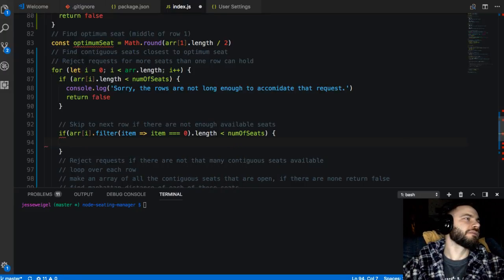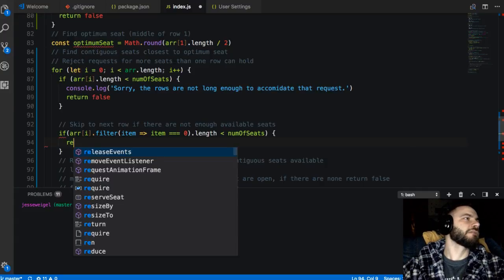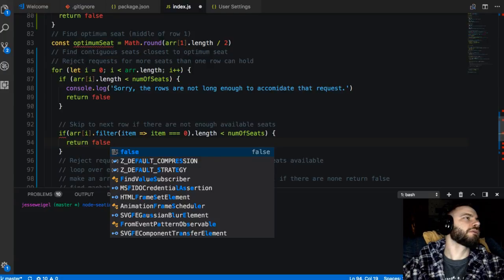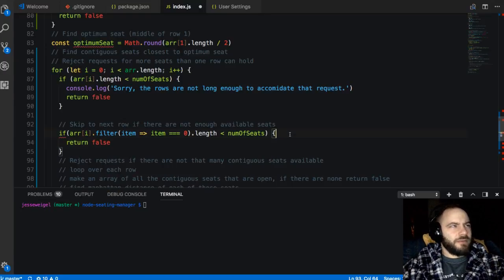Then we want to, if items. Actually, what do we want to do? We want to, I guess there is not long enough, comment to request. Alright. I may have to switch this around.